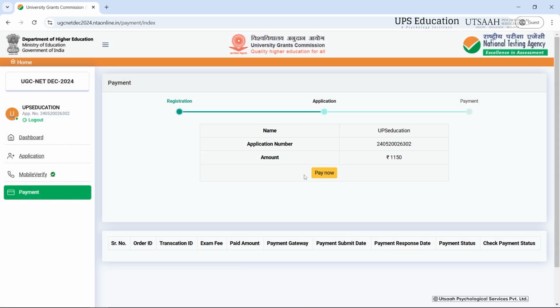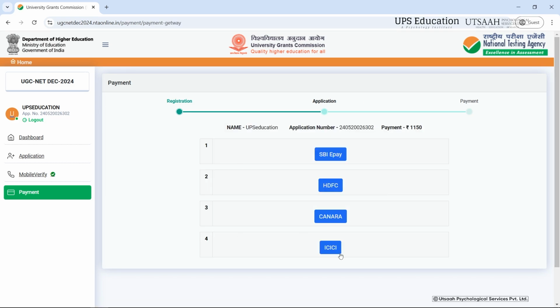Okay, so now that I have filled in all the required details in the application and verified my mobile number as well, the only thing left is to make a payment here. As I have selected the unreserved category, the amount for the unreserved category is 1150, but you have to pay the amount for your category here. Okay, so here you just have to select your mode or bank of payment, and then you'll be done.